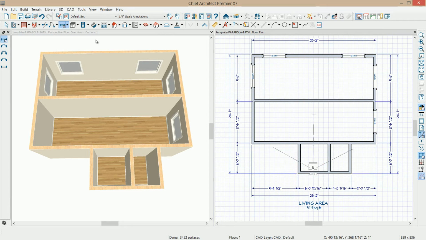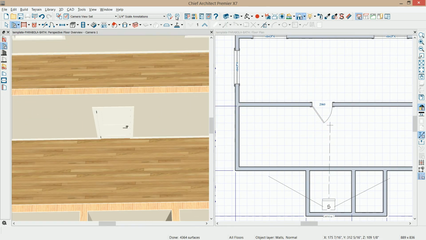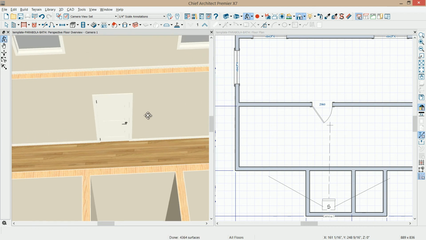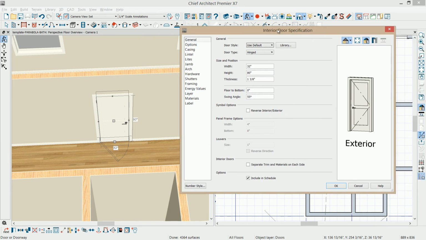Next area that I want to do is place our door in between our bathroom and our closet area. Let's go ahead and zoom in here a little bit on both sides. I can do the same editing in 3D that I do in 2D. If I double click on this door and bring up our dialog, you'll see the same type of panel that the window had. And again, I'm going to change the width of this door to be 36.